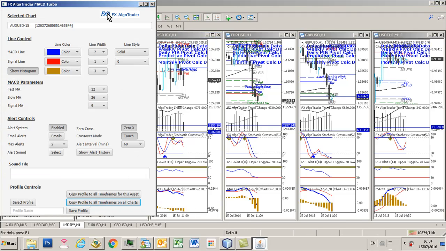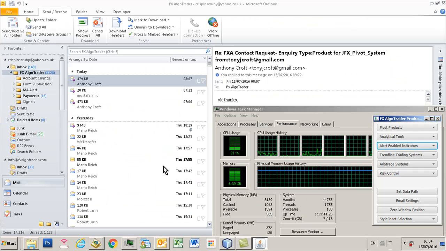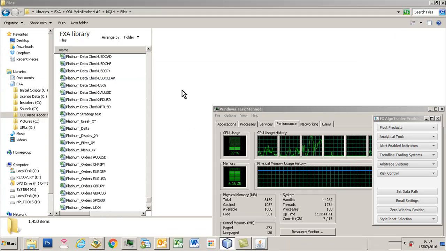As a final thing, for profiles, some people were noticing when you actually close MT4, all of this profile work you've done was being lost. So let's just close MT4 and reopen it.